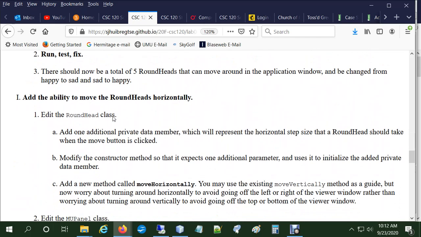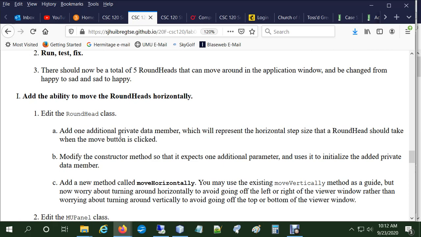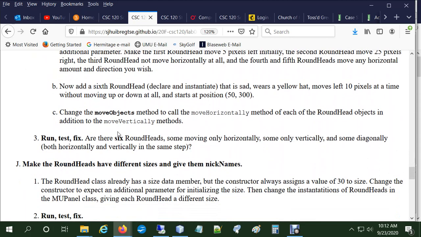Then we're also going to add the ability to move the roundheads horizontally. Originally, they're only going to be moving vertically. You're going to also add the ability for them to move horizontally. And so if a roundhead moves horizontally and vertically in one step, that means that it's going to be moving diagonally. So you'll see how that will work as you follow the instructions.